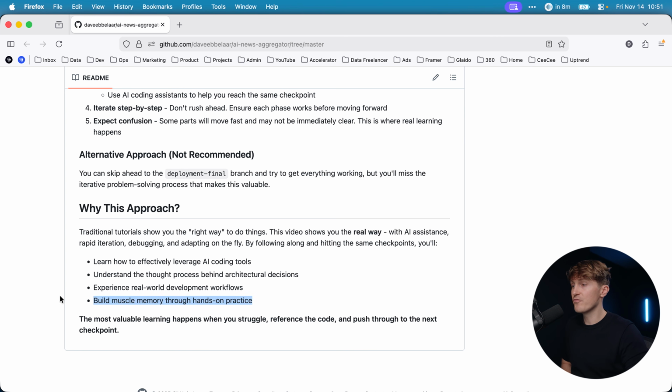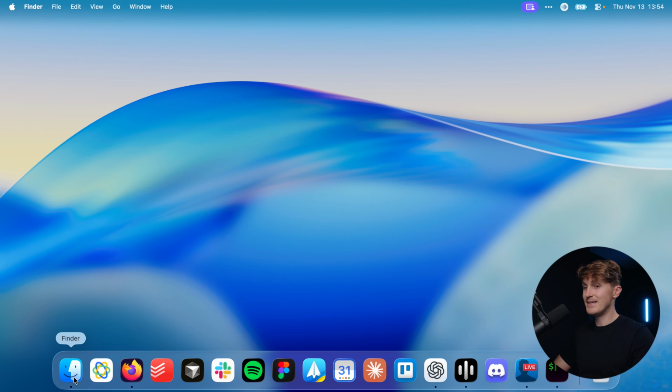And build muscle memory through hands-on practice because we'll move files a lot, we use the code edit, we'll do a lot of things. So the most valuable learning happens when you struggle, reference the code, and push through to the next point. All right, so that was the info, everything that I needed to lay out first. So now we go into building mode. All right, so let's get to work.